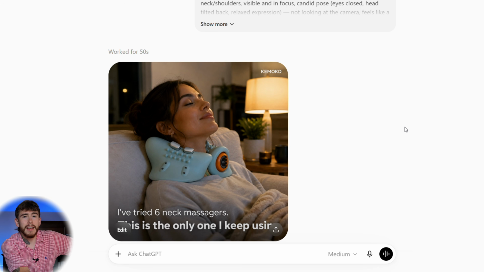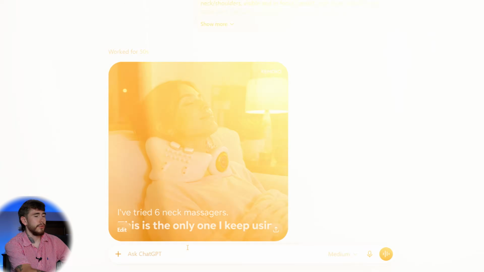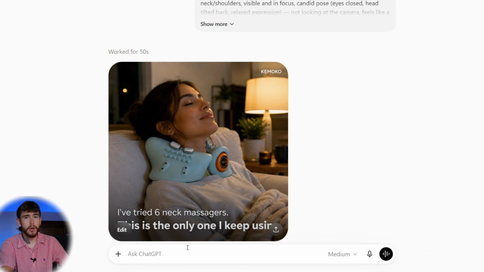So like the last one said, I own 47 bracelets, I wear one. This one specifically says, I have tried 6 neck massagers. This is the only one I keep using. So this directly addresses the pain point to your potential buyers, and maybe they've tested a few themselves and never had good results. So this solves all of their problems instantly and gets them to come back to your website and complete their purchase. So this is the first ad that we actually have to go back and revise.